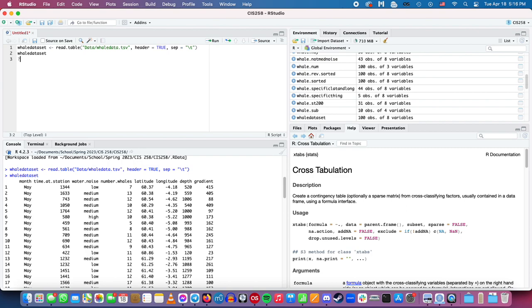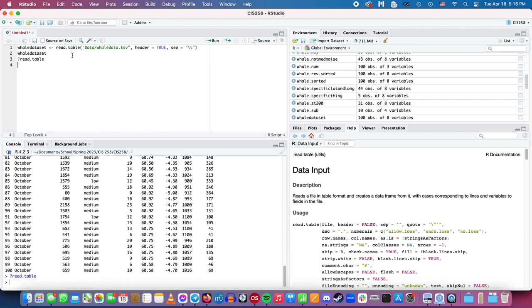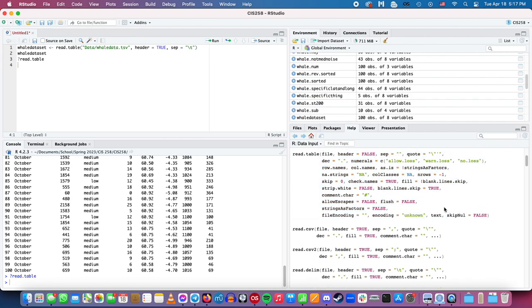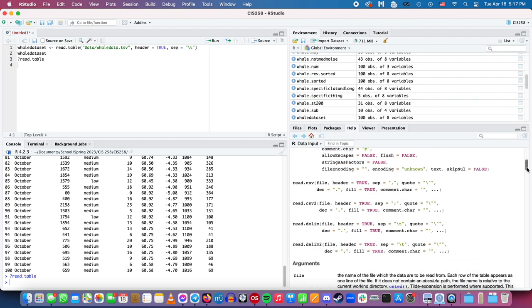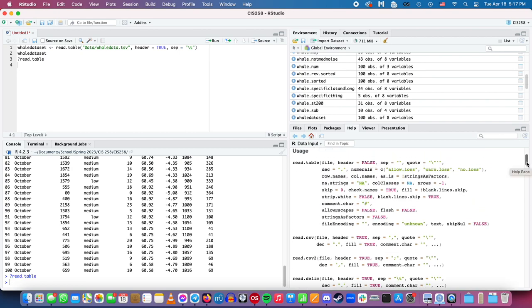If you have different options than I do, or your data is formatted differently, you can always get help on the read.table function down here, where it tells you all the different flags you can use, which there are a lot, which is great because it allows for a lot of customization.